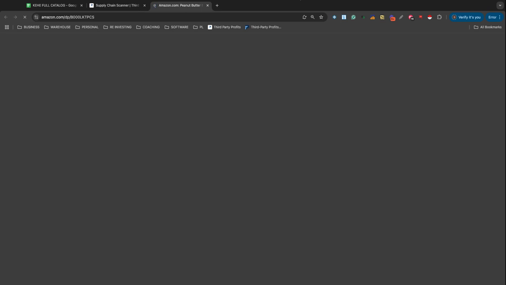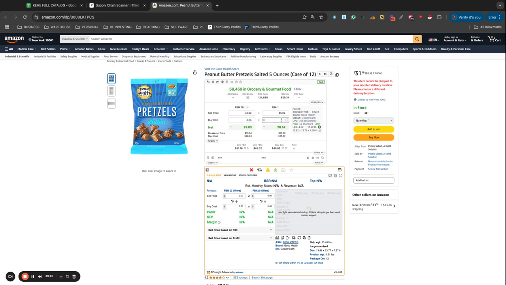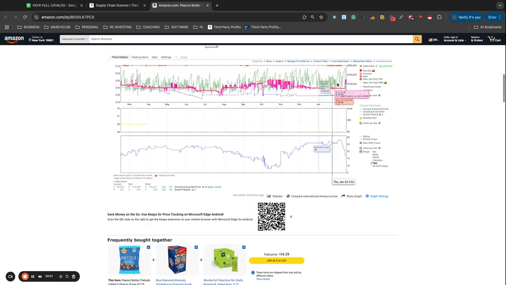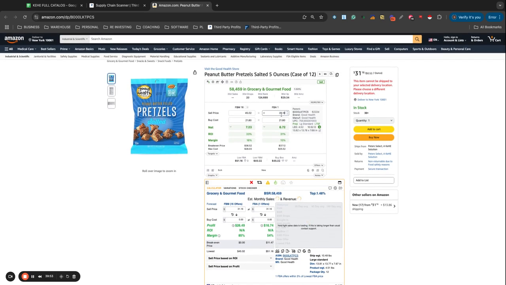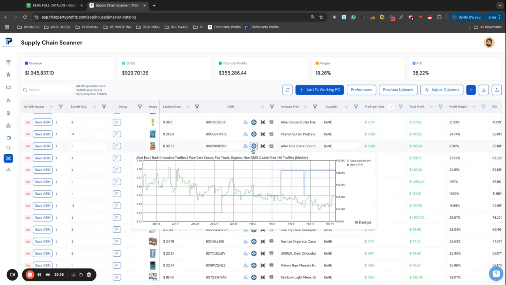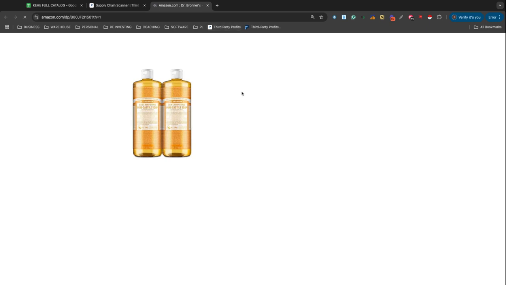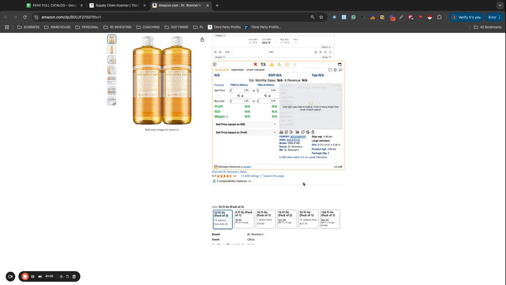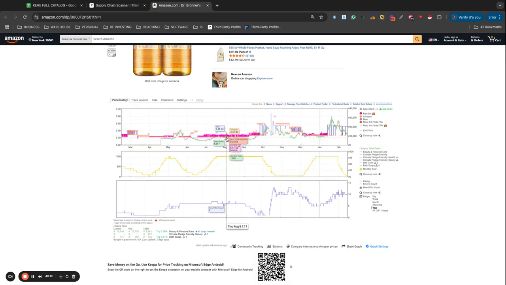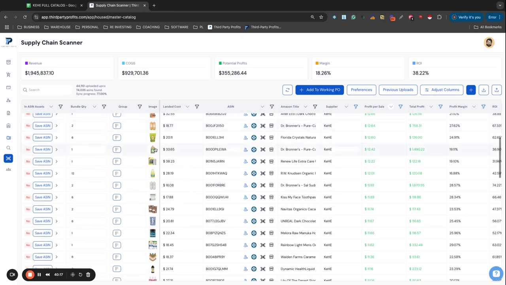Let's open this item up. Now it looks like it could be a meltable here. 39.16, 4% margin. Move on. People can fight for the pennies there. Dr. Bronner's 2-pack, 18.77. Dr. Bronner's is usually blocked, as well as it's not profitable. So move on from that.